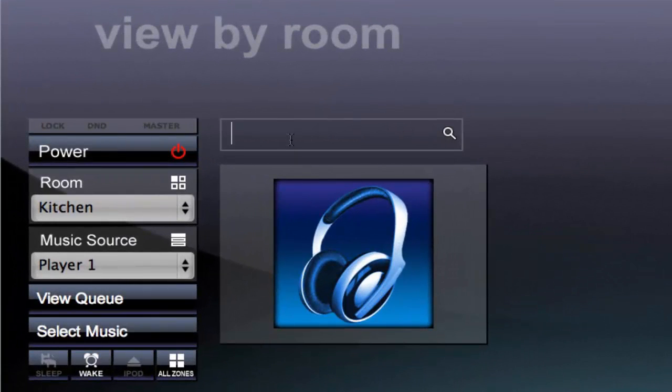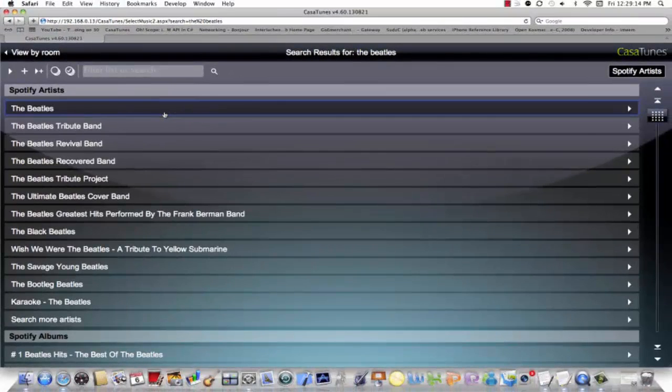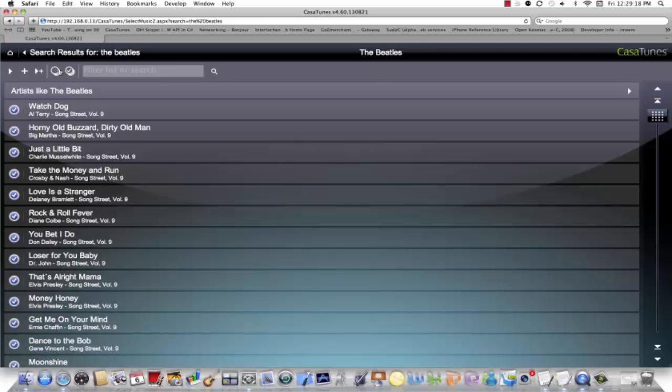You can search for music using the search bar above the album cover. For example, type The Beatles and hit the Enter key. If there are any results, they will be displayed on a new page, and you can select songs from the list to begin playing them.